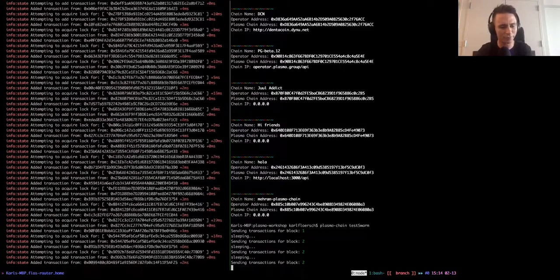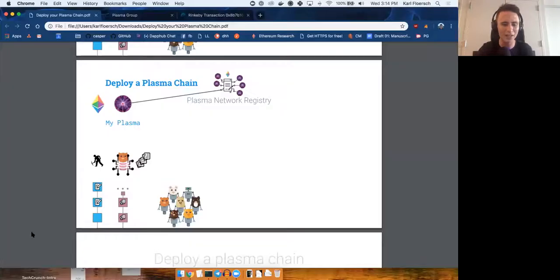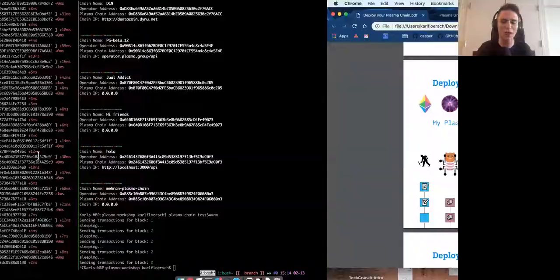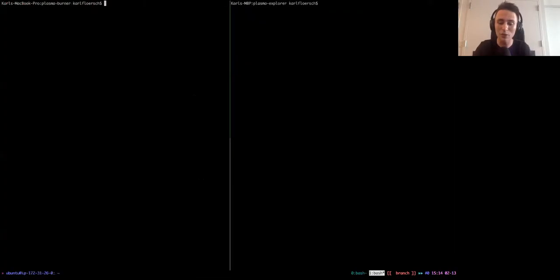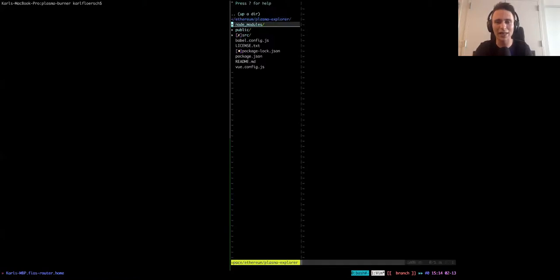Weird, interesting. Okay, so now we have a couple blocks of transactions. So let us deposit into the chain. Well, actually, before we do that, I'm going to open up the Plasma Explorer. So I have already git cloned a Plasma block explorer. There's a link in the workshop materials. And you can go into the Plasma Explorer and view your own Plasma chain from there.